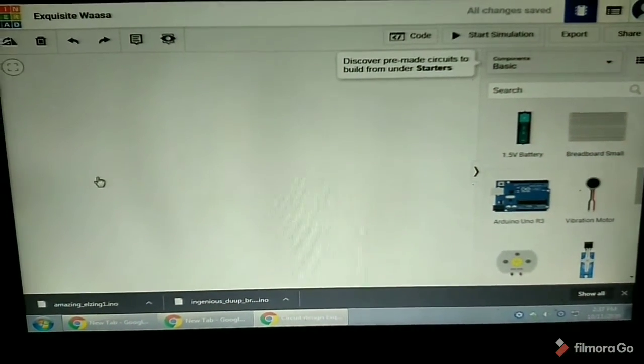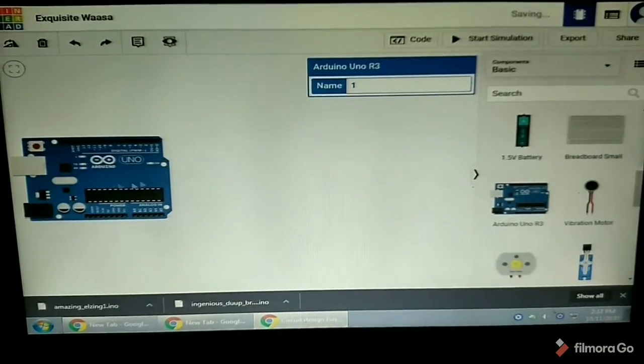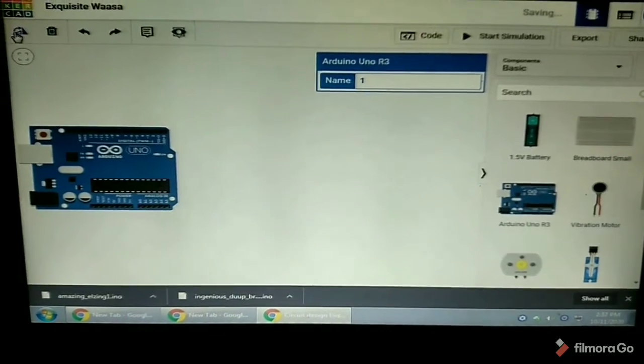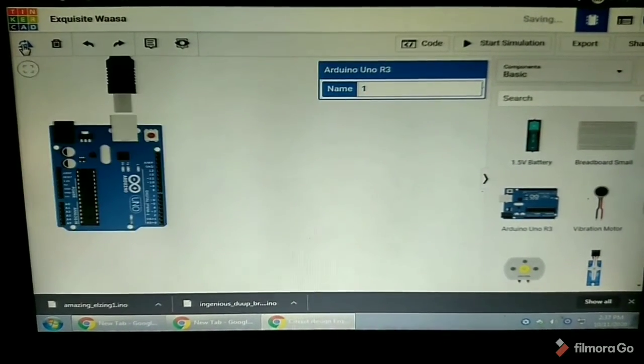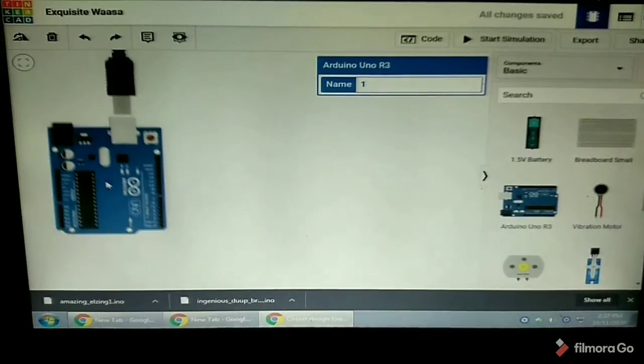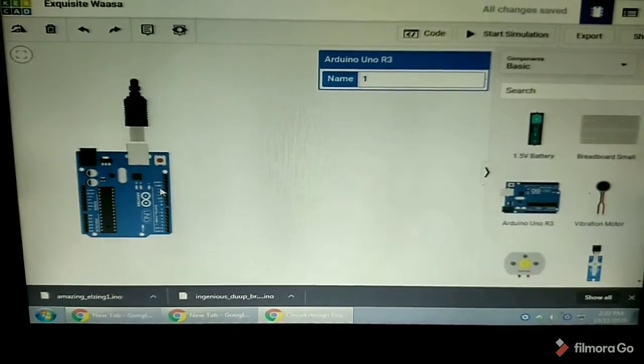First, I'm going to drag an Arduino. Arduino is an open source electronics platform based on easy to use hardware and software. You can rotate this Arduino.